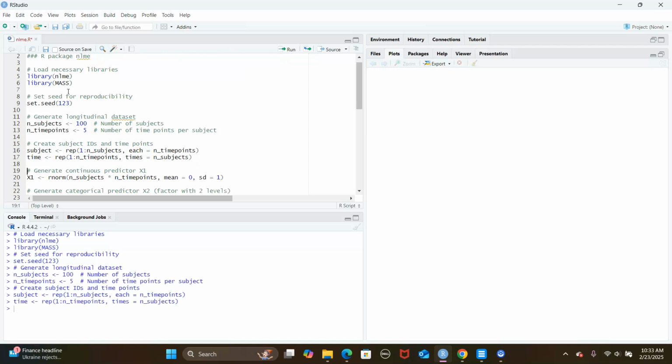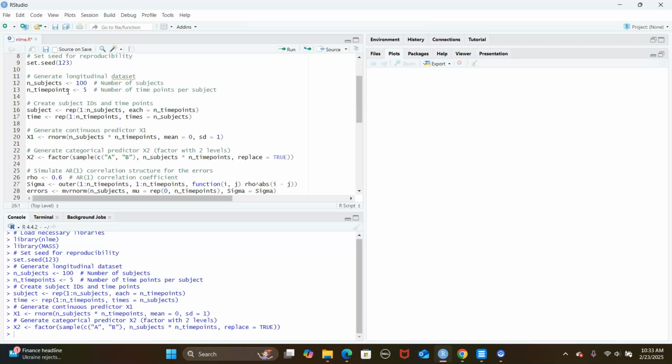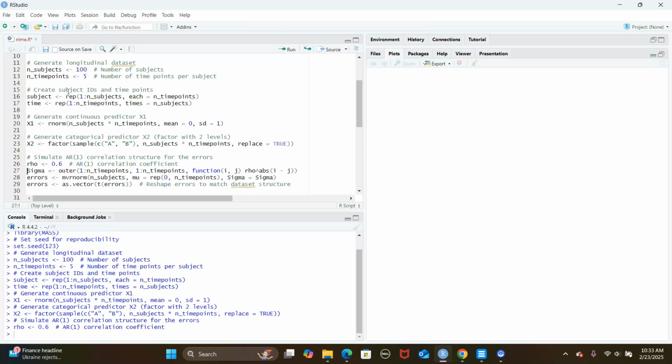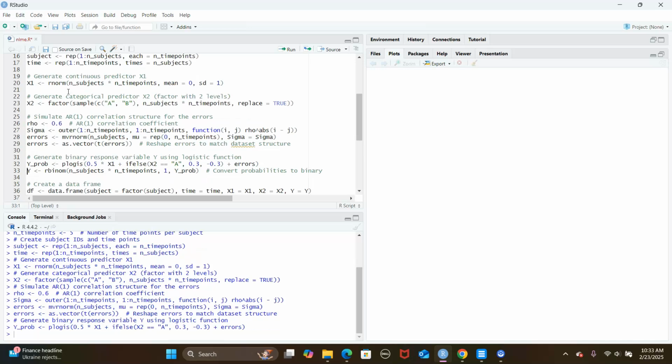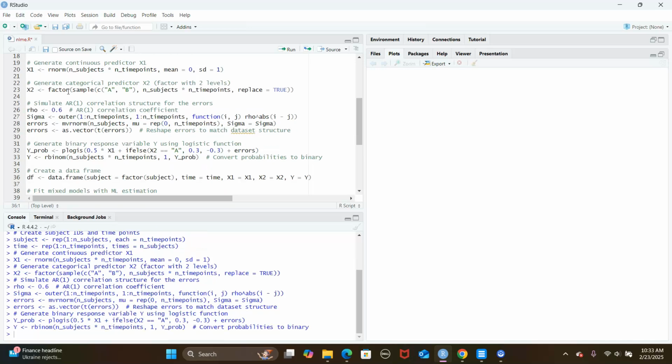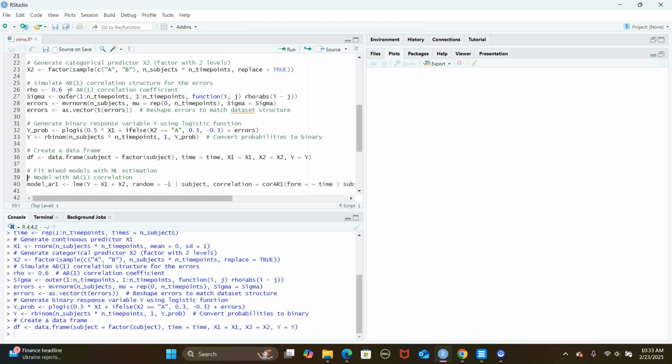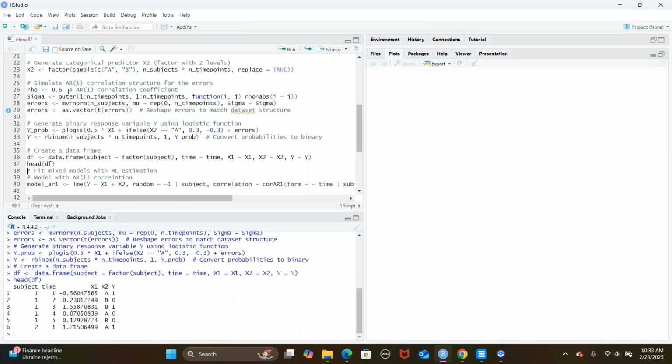Let's create a data set. In particular, I create a data set with an AR1 correlation structure and with a binary dependent variable. And this is the data set, if you want to take a look. This is what it looks like. x1 is a continuous variable, x2 is a categorical variable, y is a binary variable. Just keep in mind that the correlation structure is AR1.